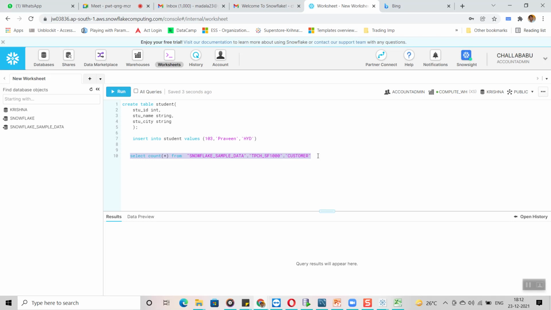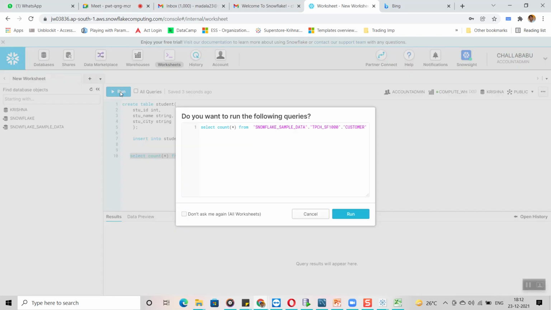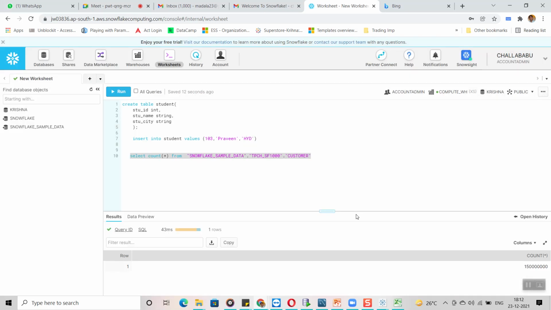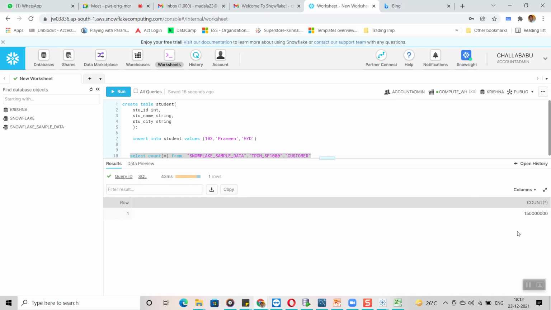Now I have selected this one. I am just clicking on run. Once I click on run, it is going to display the record count. Now you guys can observe here. This is the record count which is available in that customer table. How many records? 2, 3, 15 crores of data.